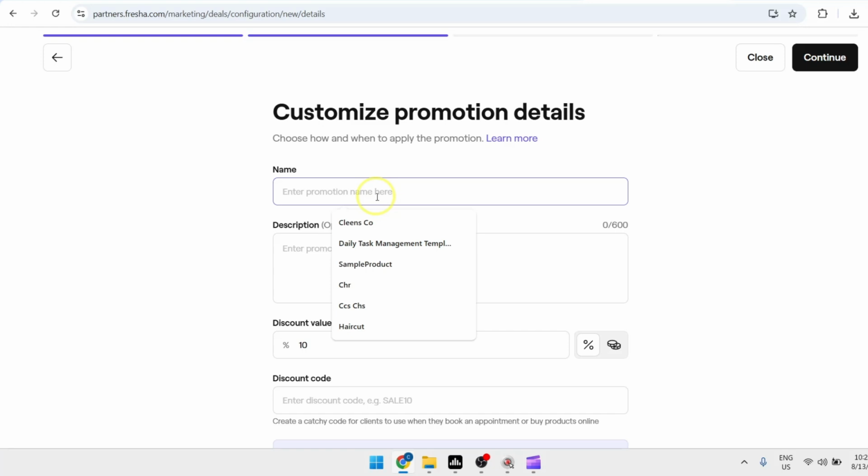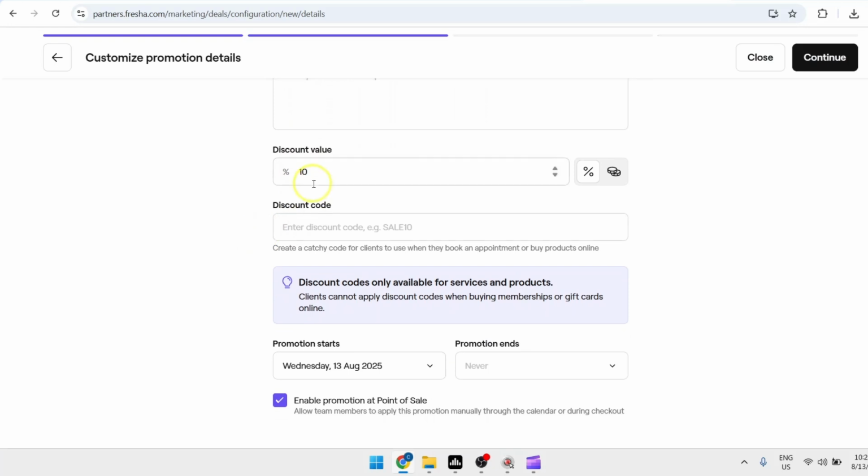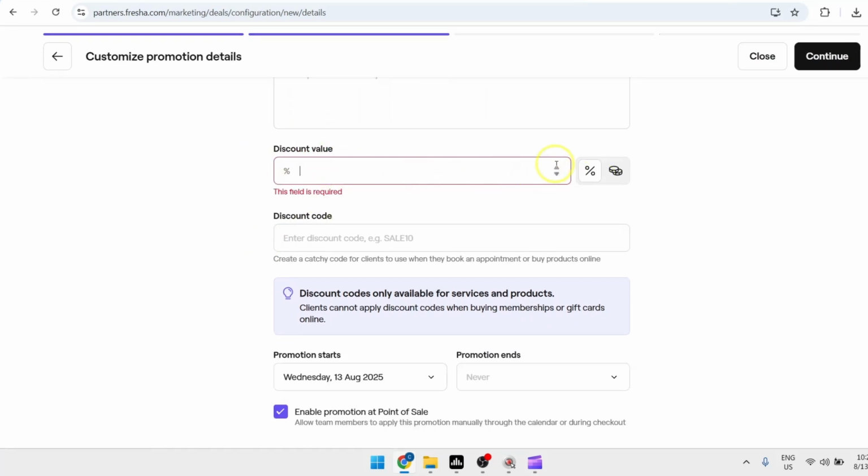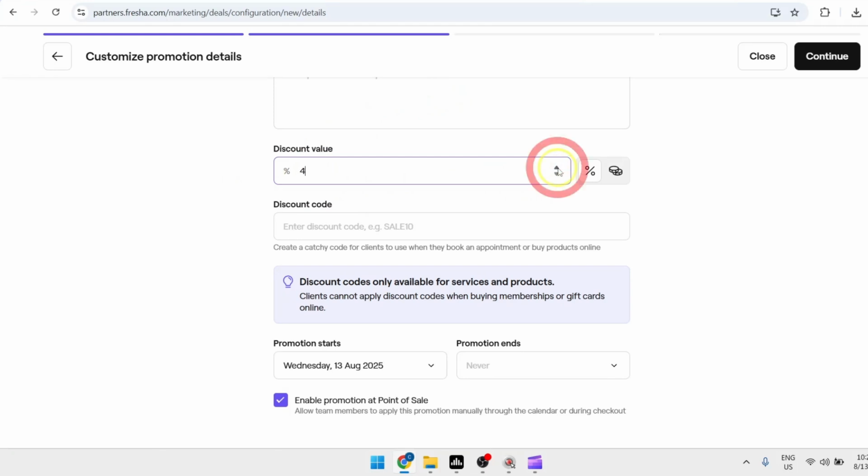So we're just going to name this discount. You can also add in description about this discount, then select the discount value. You can go higher or lower as much as you want. So in our example, we're just going to add in 20% discount value.